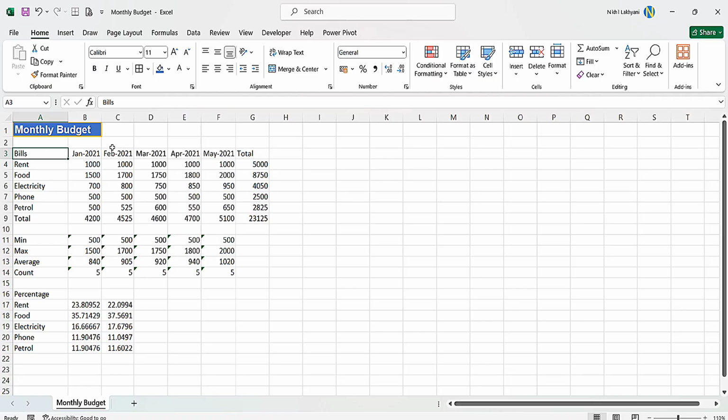So like this we can add border to the cell. Try this in your Excel worksheet and I will see you in next video.